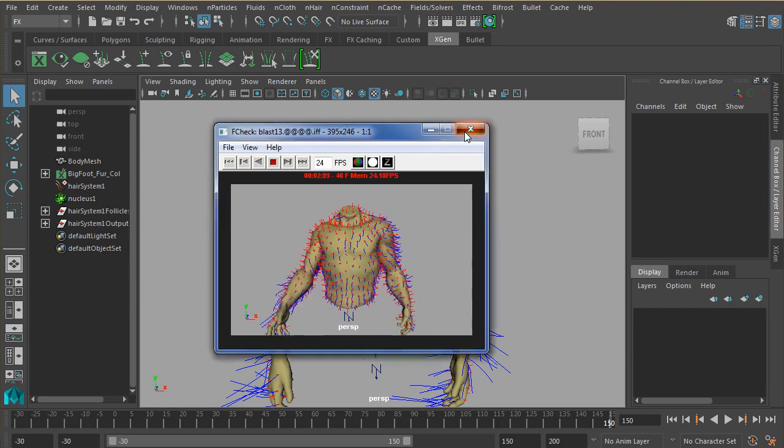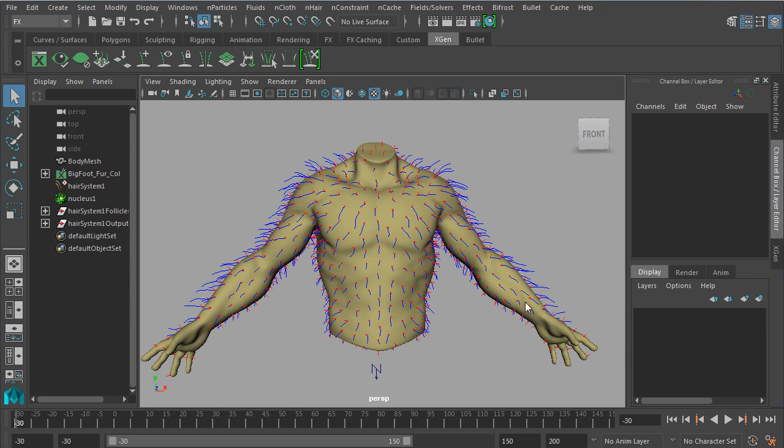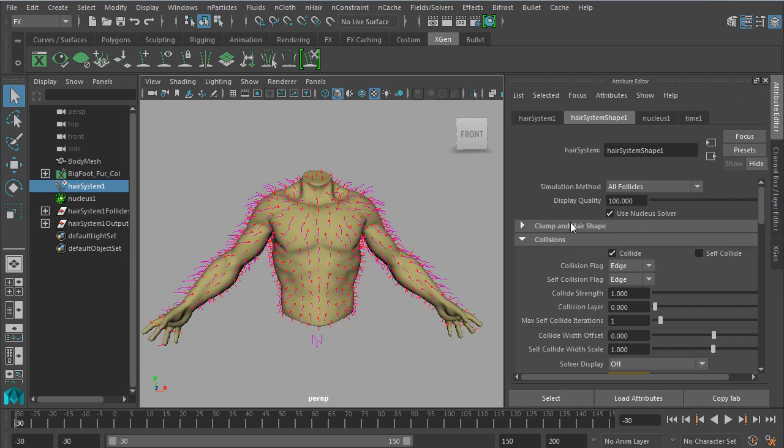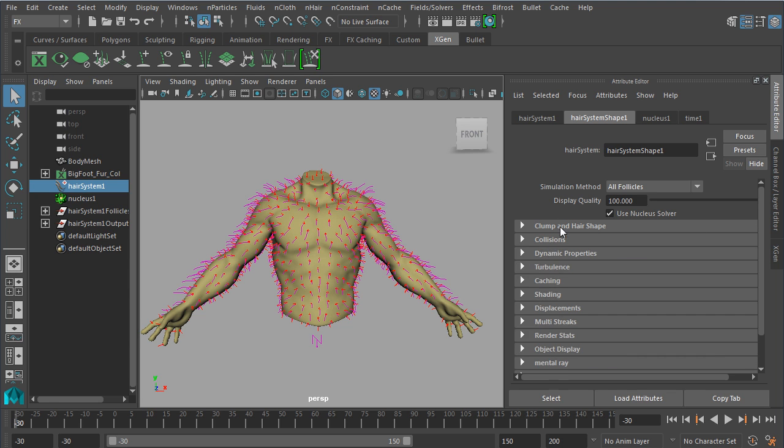Now again, this is not meant to be a tutorial on using nHair. If you're interested in all the options, there are tutorials out there to help you with that. I'm just going to go through here and troubleshoot this fur look specifically. So I'm going to start by closing off collisions here, inside of my hair system.